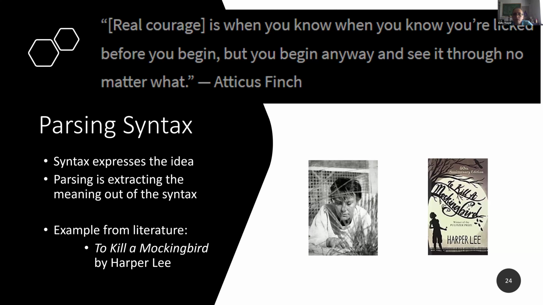So this is a quote from Atticus Finch. You might have read Harper Lee's To Kill a Mockingbird. And so I bring this up because we'd like to talk about parsing the syntax. So we will, of course, be studying a bit of the Python syntax throughout the class, and getting the meaning out of the syntax is oftentimes one of the most important things to consider, because we write the syntax with an intent, but that intent may be incorrectly interpreted by Python. So syntax is something that expresses the idea, but parsing is the extracting of that meaning out of the syntax.